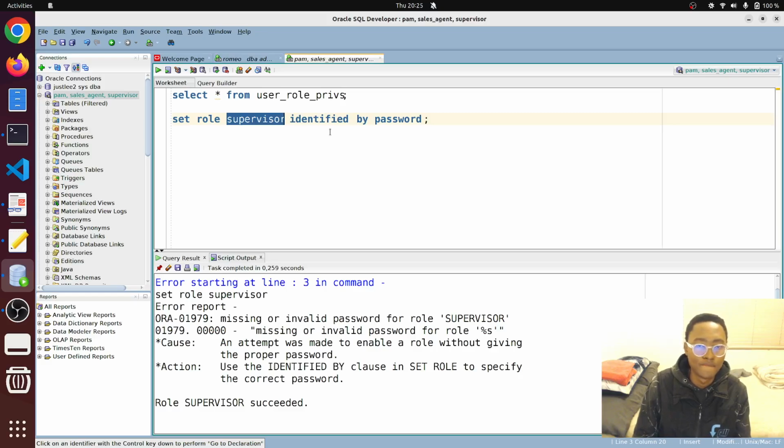And when she's logged in, she doesn't have to insert the password to become a supervisor or to have her role set to supervisor. She already is a supervisor, and she doesn't need to type in a password. And yeah, I think we've done the majority of things.